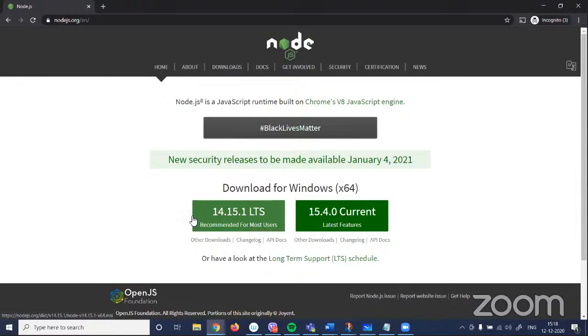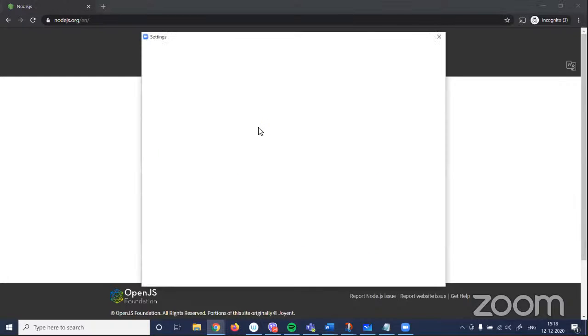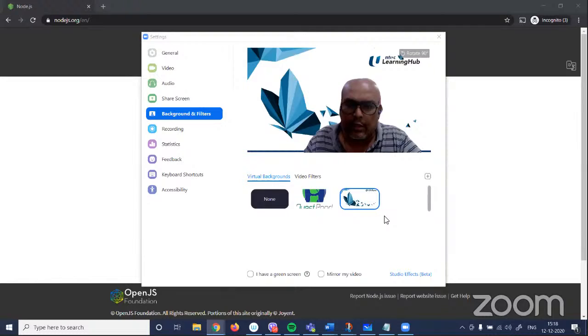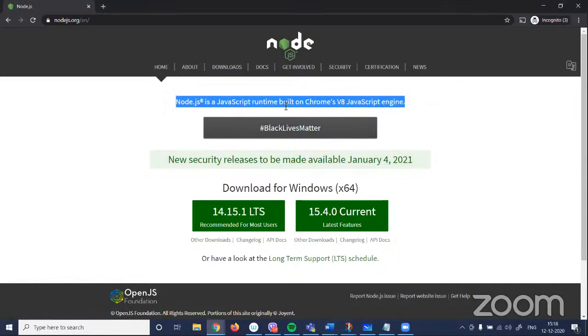You can download this setup out here, right? And you can see what Node.js is saying. Node.js says that it is a JavaScript runtime built on Chrome V8 engine. Node is a JavaScript runtime built on Chrome V8 engine. Actually I wanted to show this on my camera, but fine. Node.js is a JavaScript runtime built on Chrome V8.